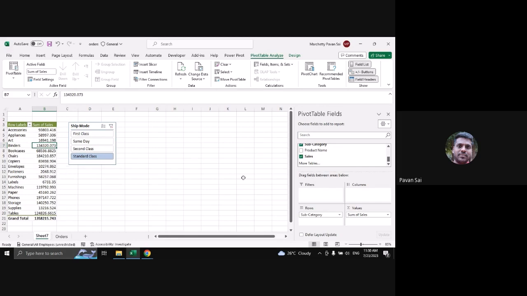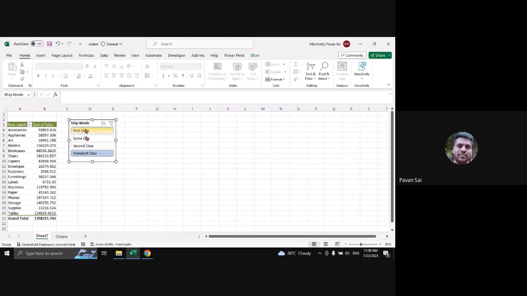Here what you have to look at is this slicer. If I want to select multiple things, click on this multi-select. Then pressing Control, you can select multiple things, based on which you can see the values changing if I deselect it. If you want to remove the slicer filter, you can click on this clear filter. The filter will be cleared.